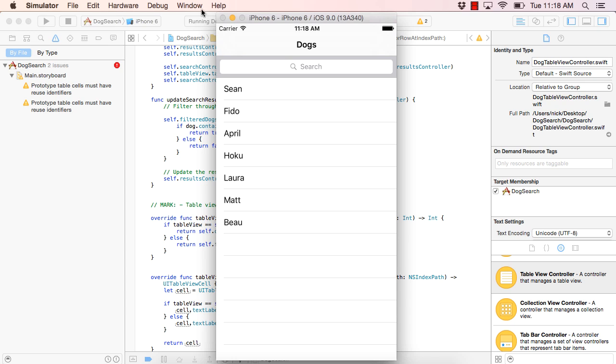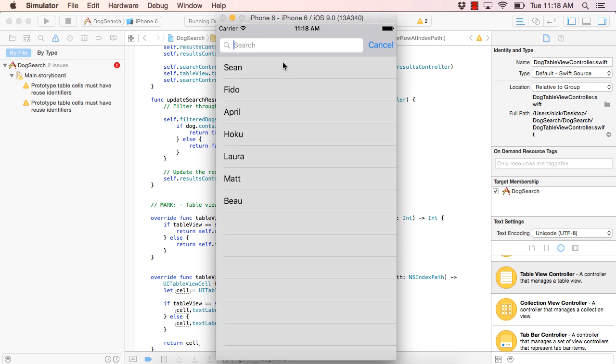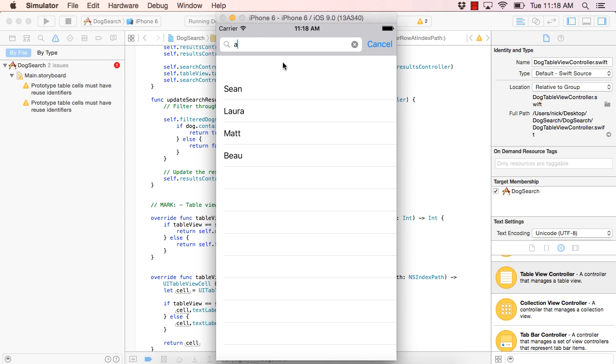So we hit play, here they come, and you notice if we type A, ta-da! All the dogs with A in their name pop up, and if we delete this and go back to something like, for example, the letter T, oh, Matt shows up. If we go for H, whoa, what's happening here? You'll notice, look, we have Hoku, but if we type an H, it doesn't show up.